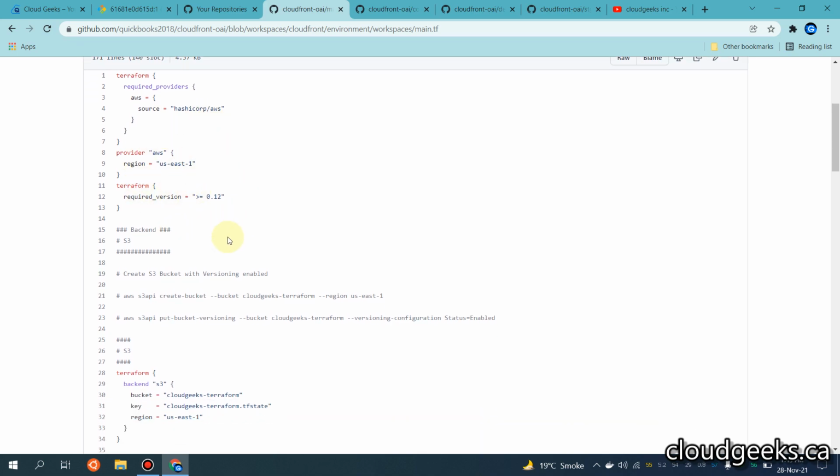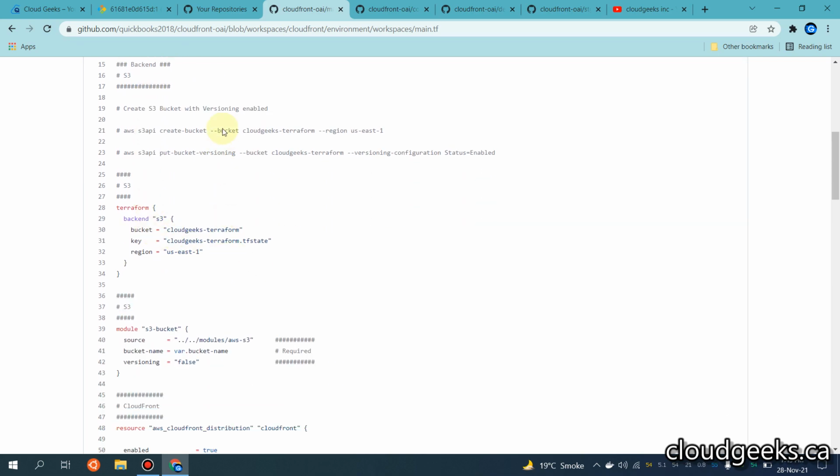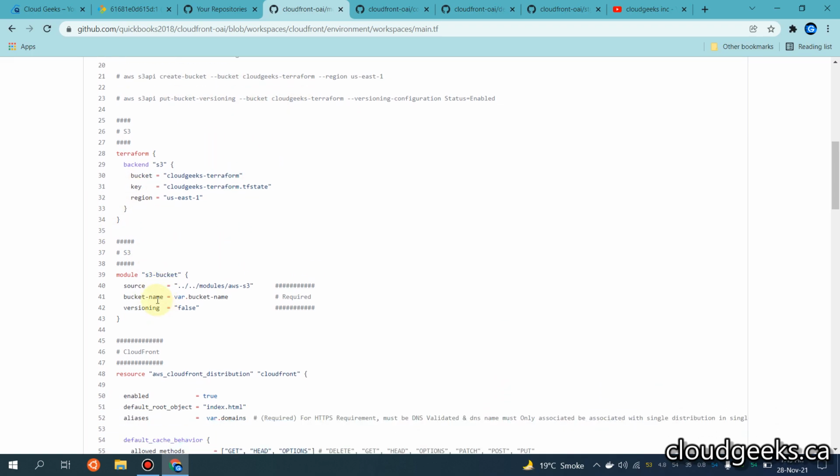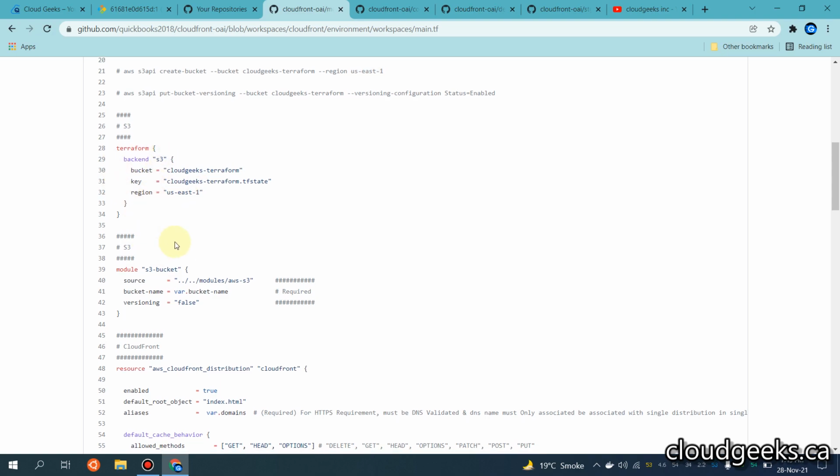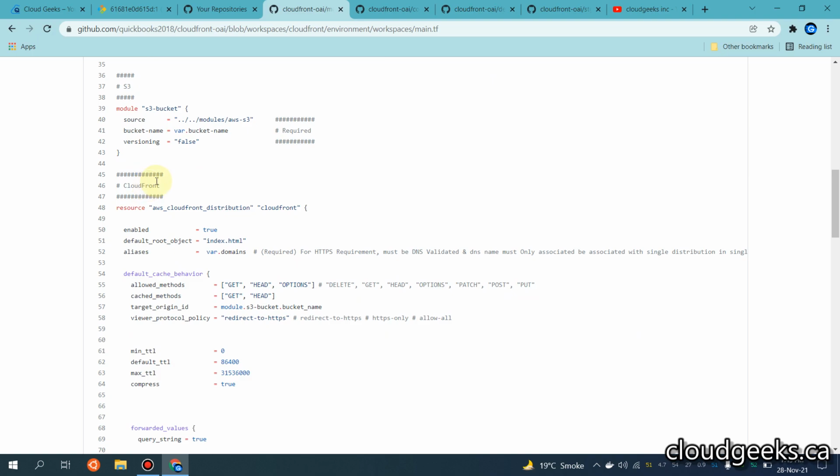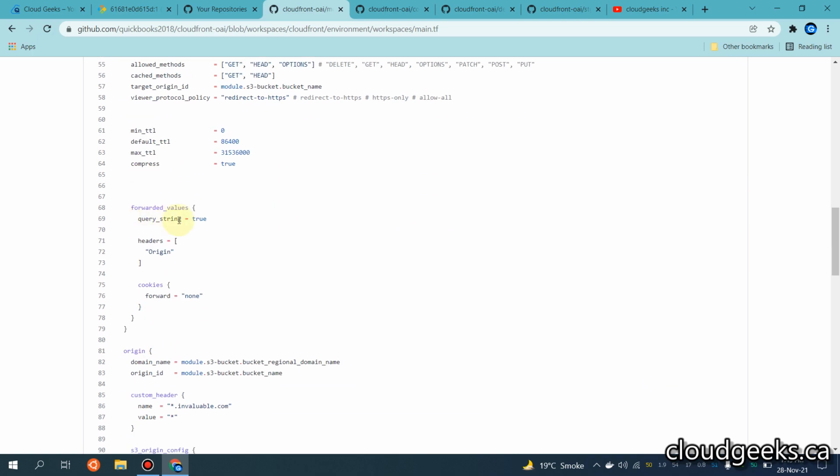What we are doing here is setting up the environment for our backend, and I'm going to create these buckets. These are the buckets with this name, and this is where I'm going to set up the backend for our Terraform. Then it is pretty much the basic stuff for the creation of the CloudFront distribution.